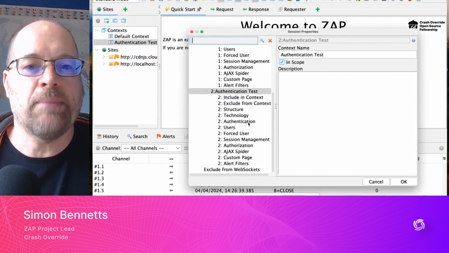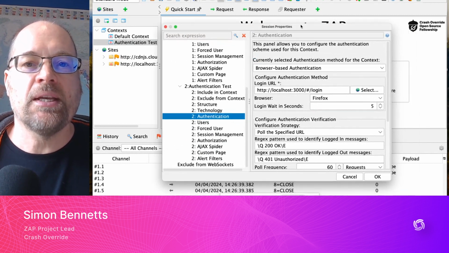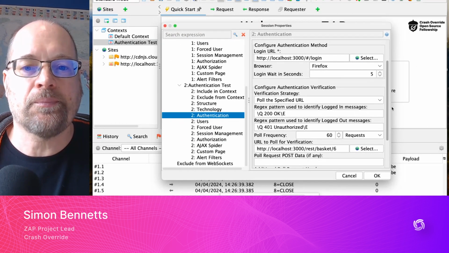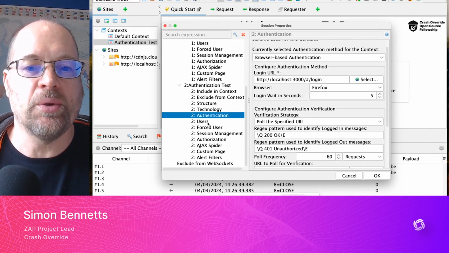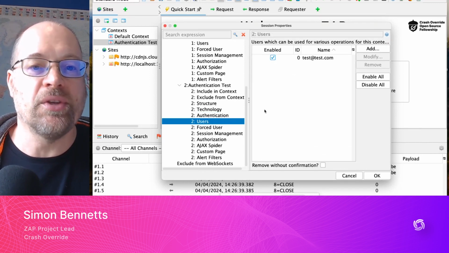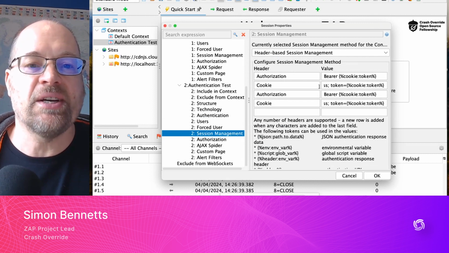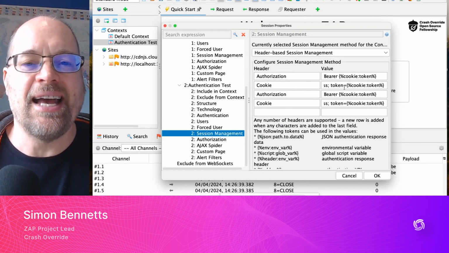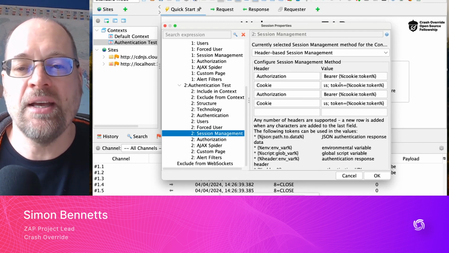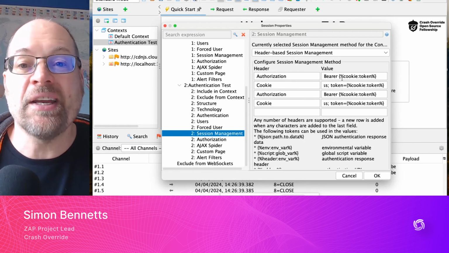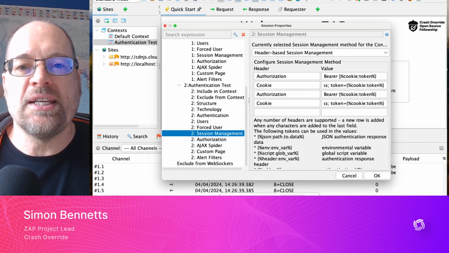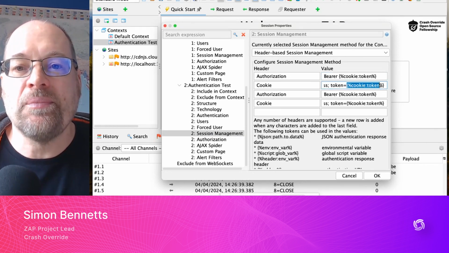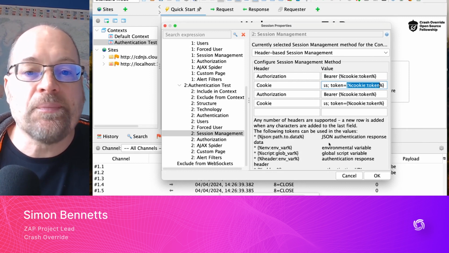And if I make this a bit better, we will see that ZAP has configured browser-based authentication. It has identified a URL for polling. It has put the user in and identified session management. It's actually put the authorization and cookie headers in twice. Little bug there, but it doesn't matter. It'll still work fine. So what we can see is it's pulling out the cookie token from the request.